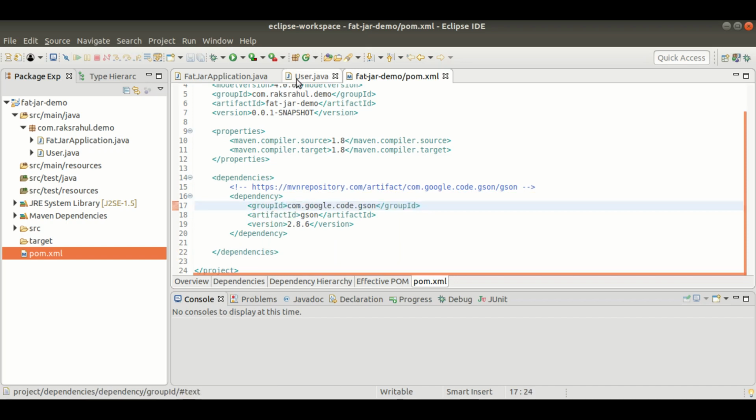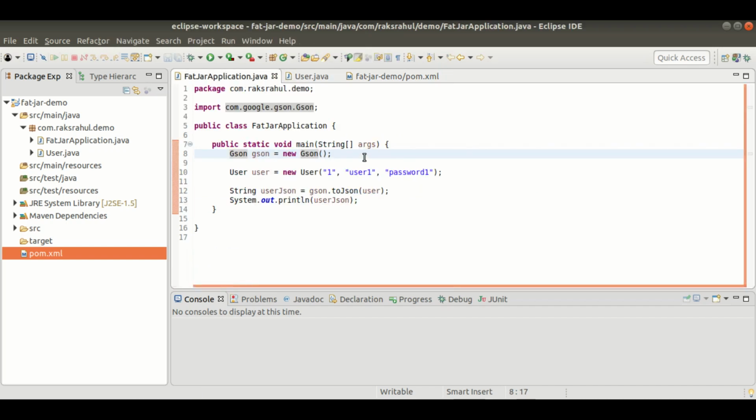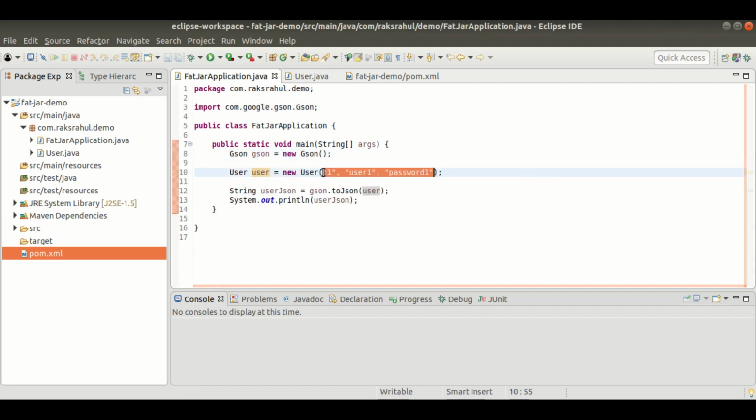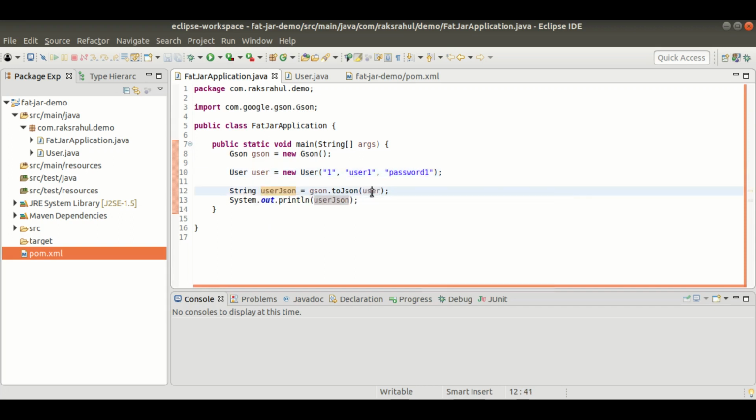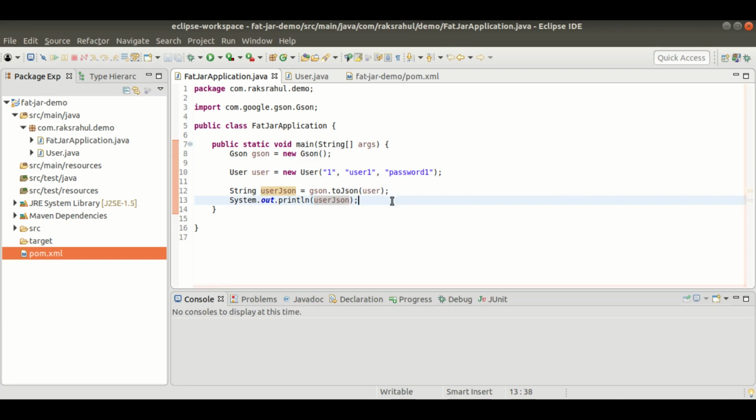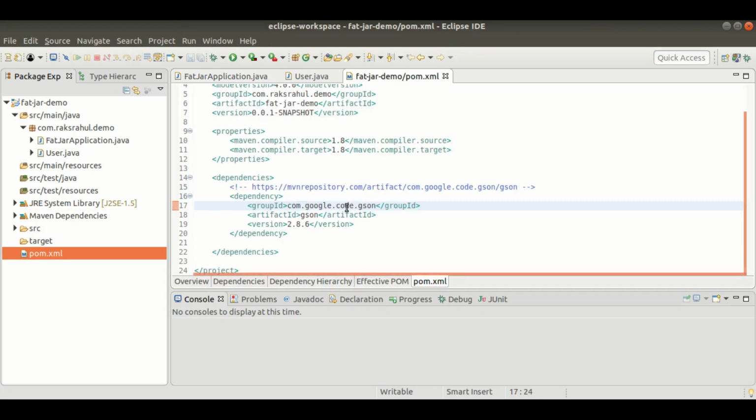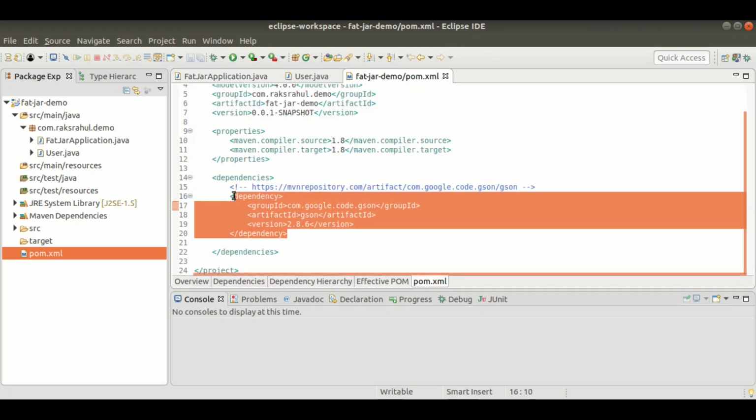So what we are doing in this application, we are creating a user, converting this user to JSON, and printing this JSON to the console output. So what we have to do now is create an executable jar with all the dependencies used in this project.